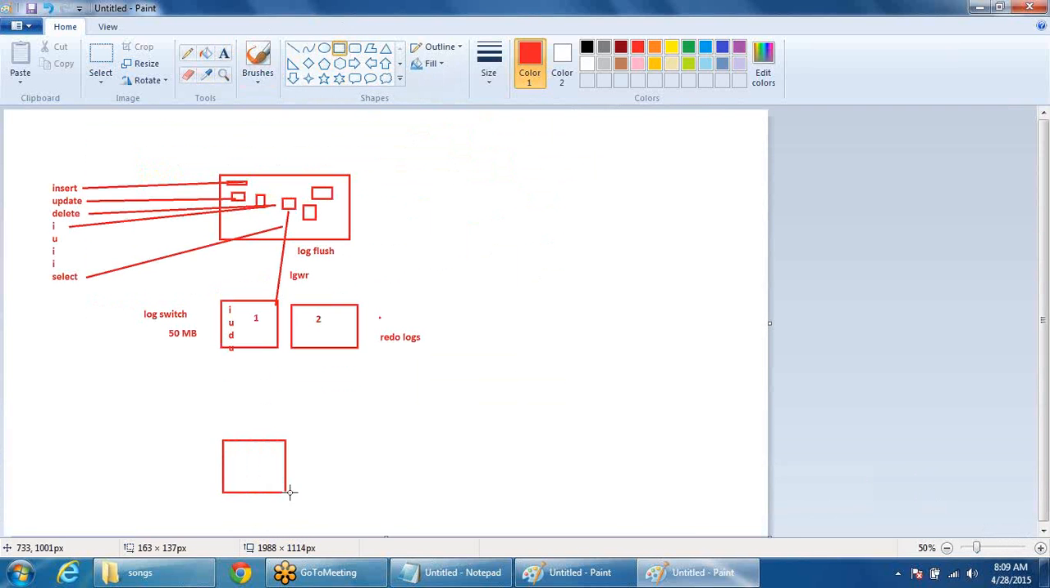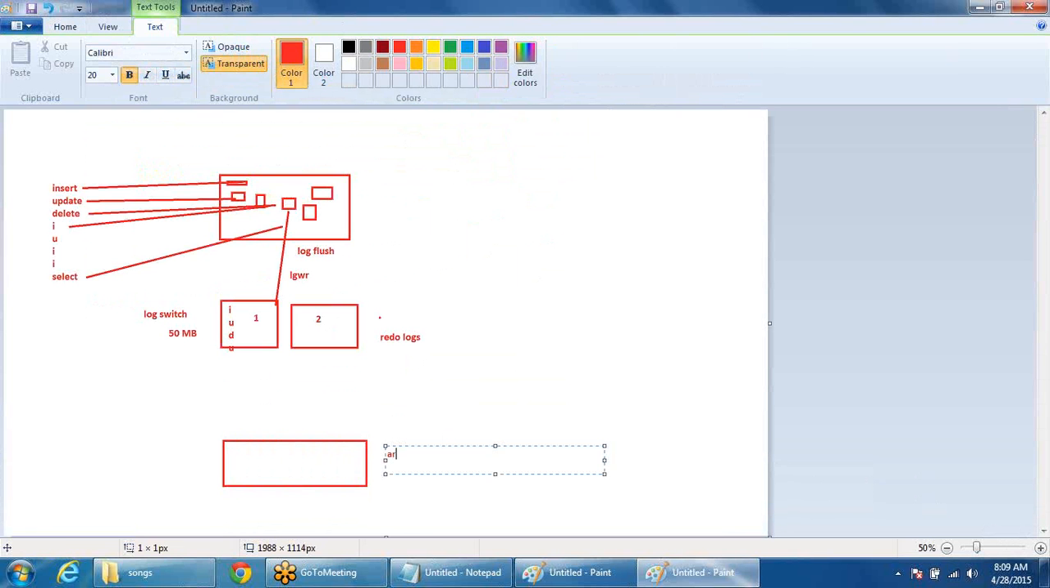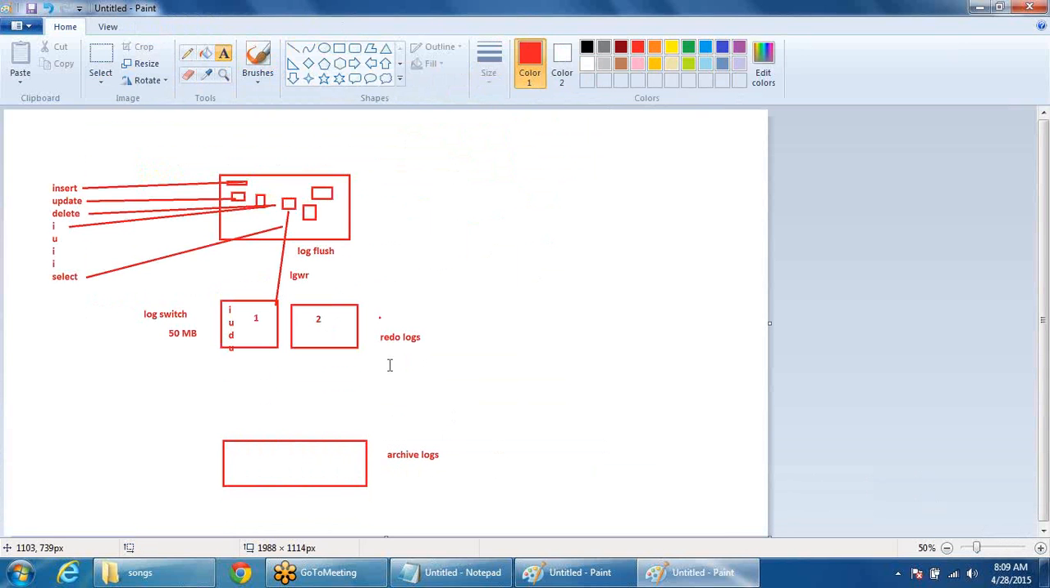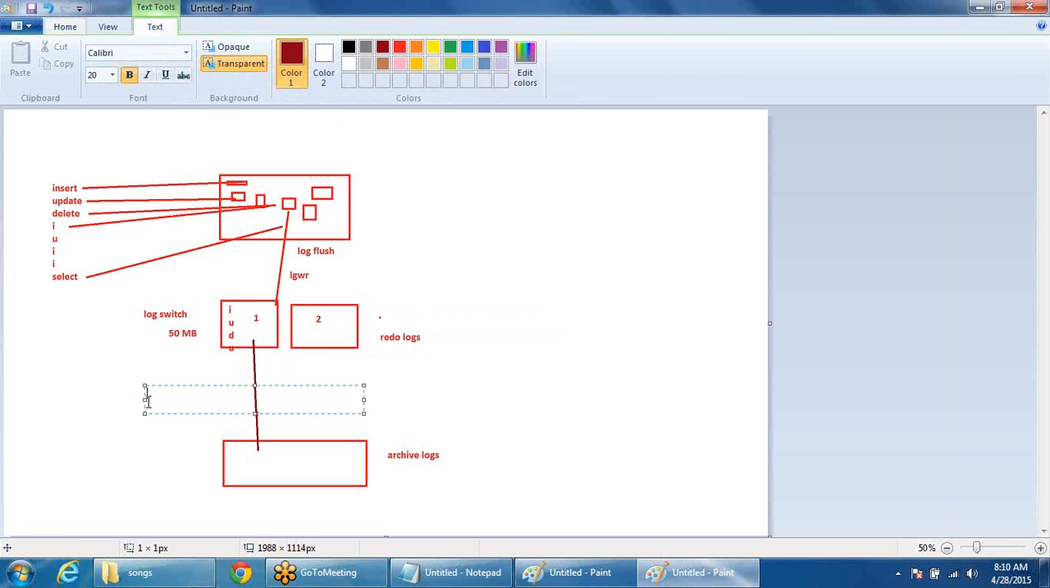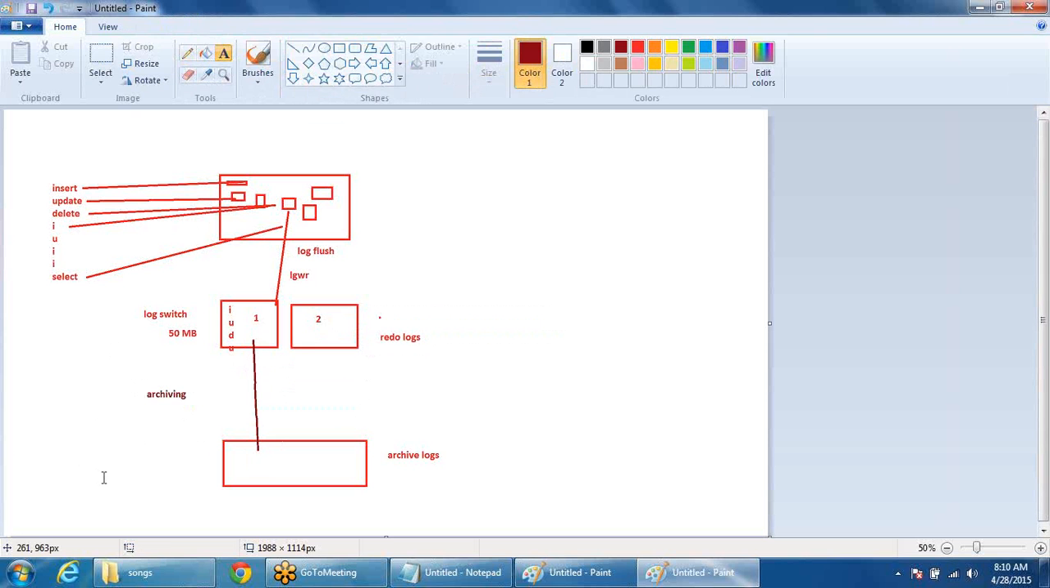So here we have another physical file we term as an archive log. So what happens here? Let's suppose the things are being written here. Now log switch happened. Now things are being written into the second log file. When it is being written here, the contents of this log will be flushed into the archive logs. This process is called archiving.